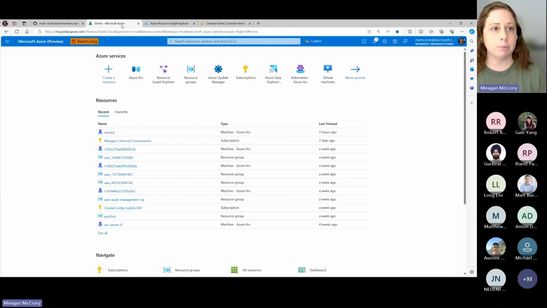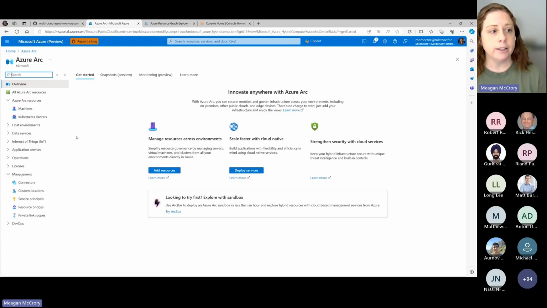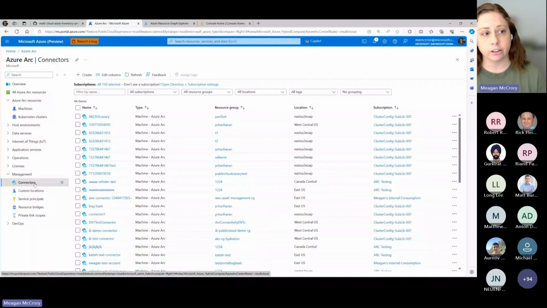So if I come over here to the Azure portal, this is under a special link that is in that documentation that has the multi-cloud experiences. If I browse over to the Azure Arc view, and then I click on management, here I can see there's a new entry called connectors. And this is the multi-cloud connector for our offering.